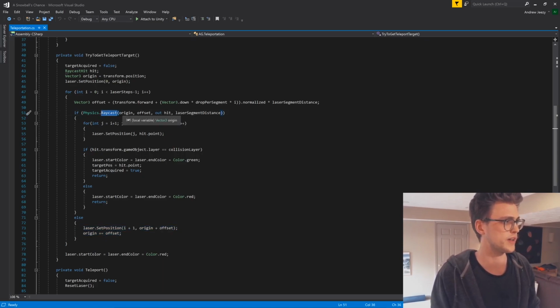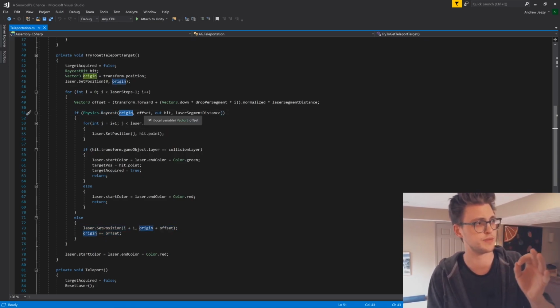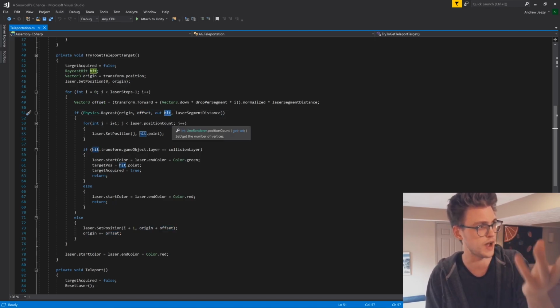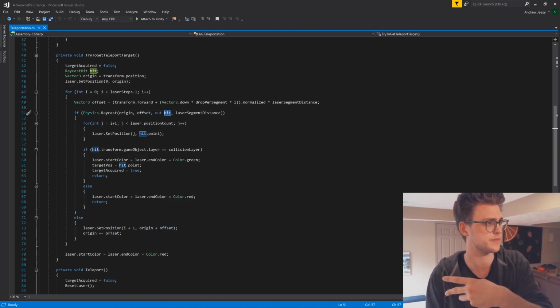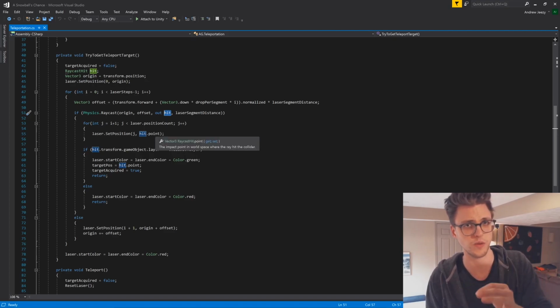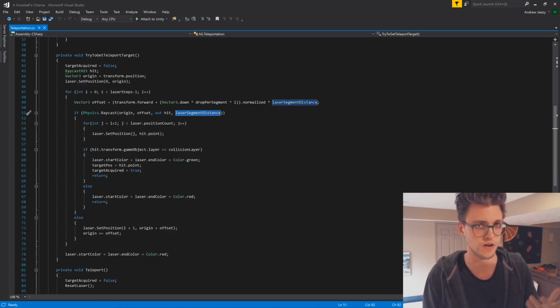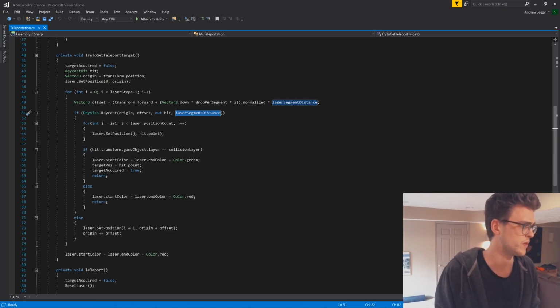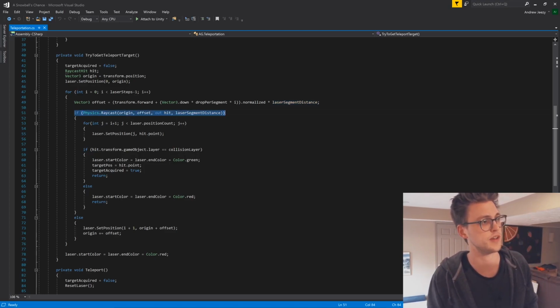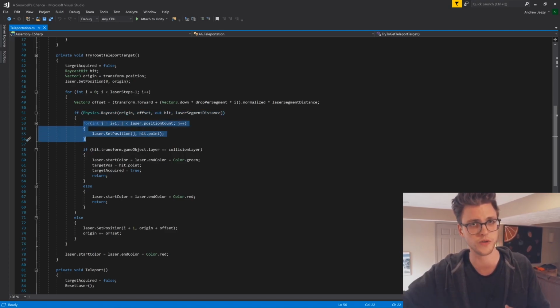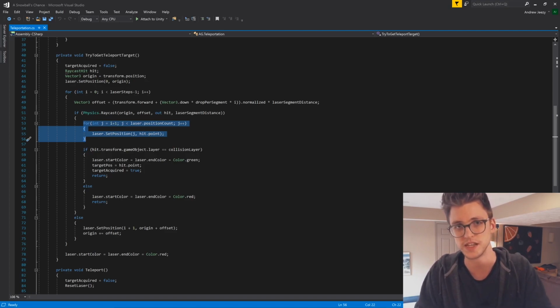So let's look at our raycast. We start at a position of origin, we shoot out in the direction of offset, and we output some information, hit. So for example, we can tell where in space we hit, and the distance this ray gets cast is our adjustable variable. If we hit something, this is what we want to do. This code here just goes through all the remaining laser positions and sets them to the position that is hit, just so they're not flying off crazy in space.